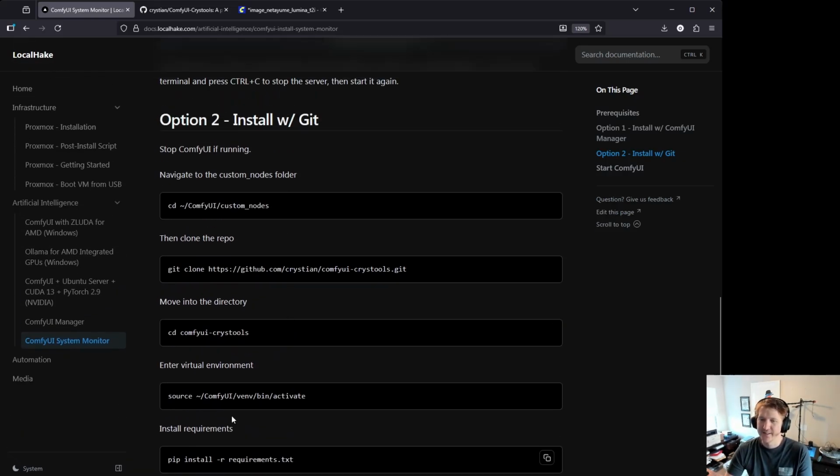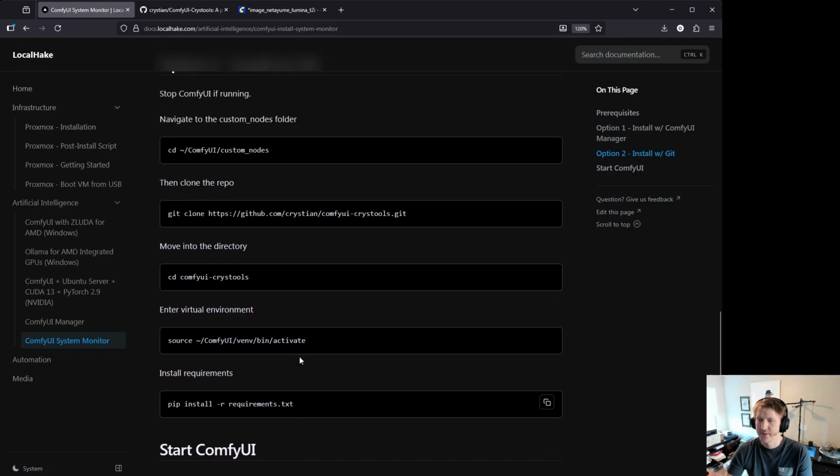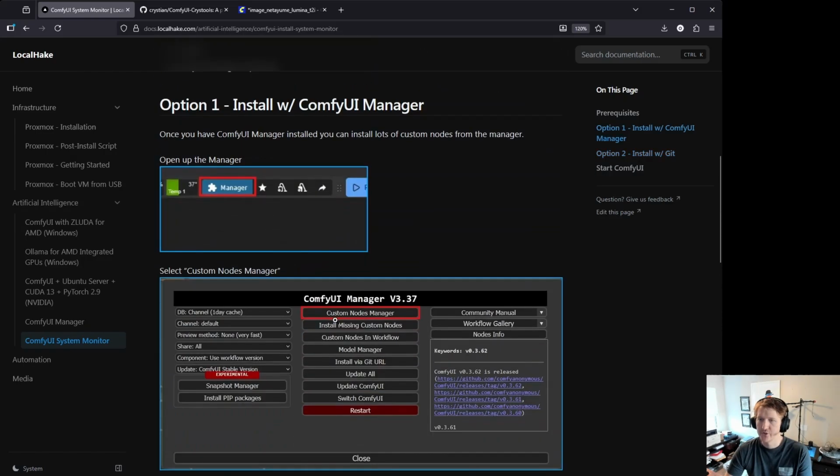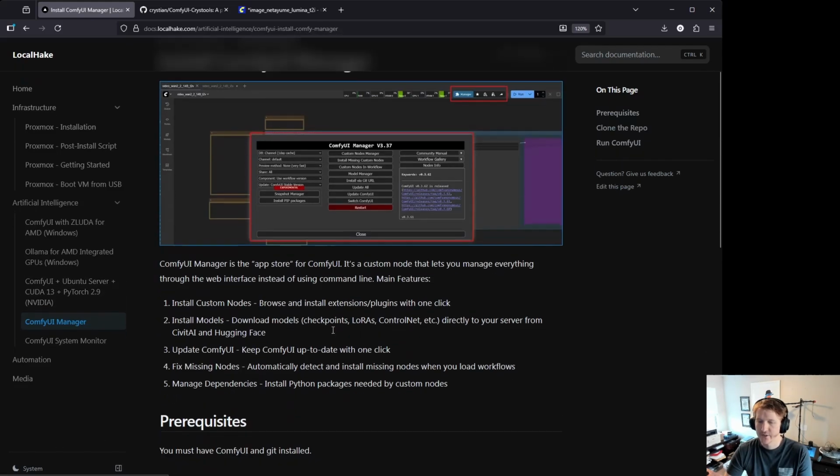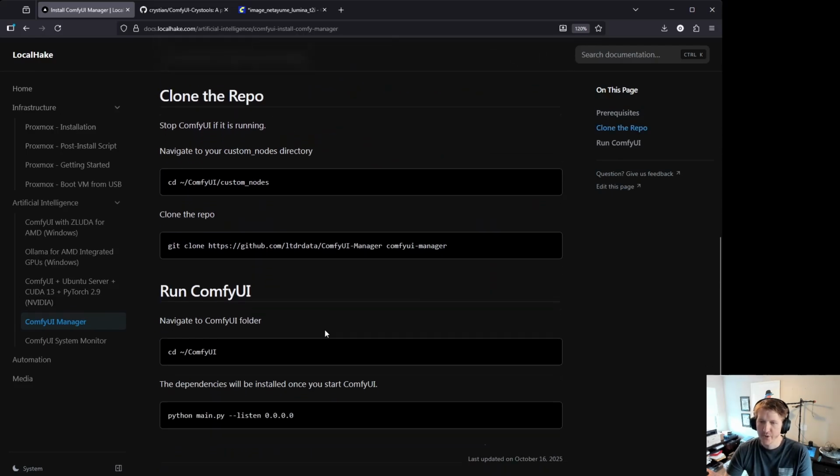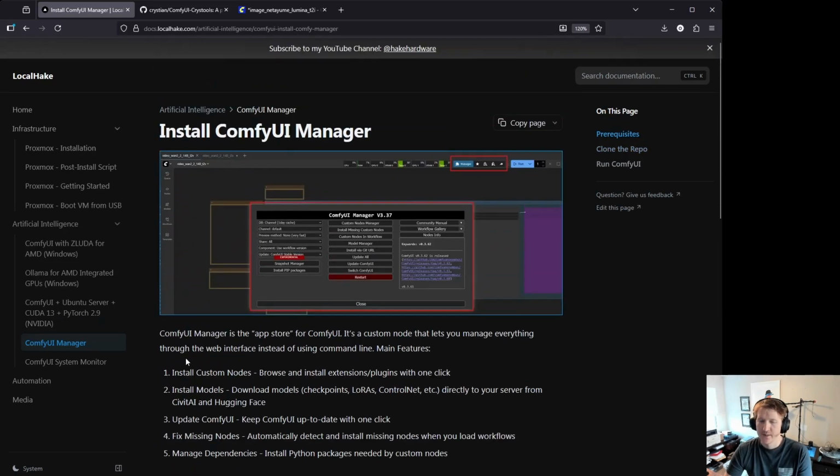So again, this is a lot of steps, and I don't really recommend it. I recommend just using the ComfyUI manager, which already does so many other things. So it's definitely worth grabbing that. I have a guide on that as well if you haven't installed it yet, although it's pretty simple, same process basically. So yeah, hopefully this was helpful.